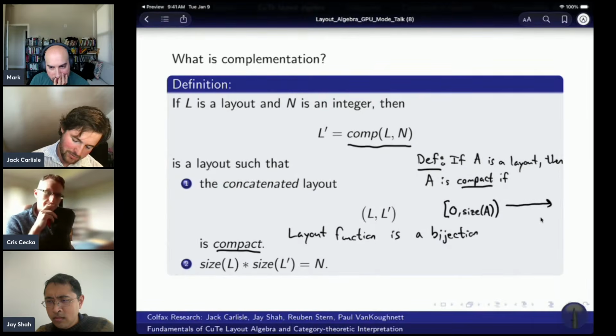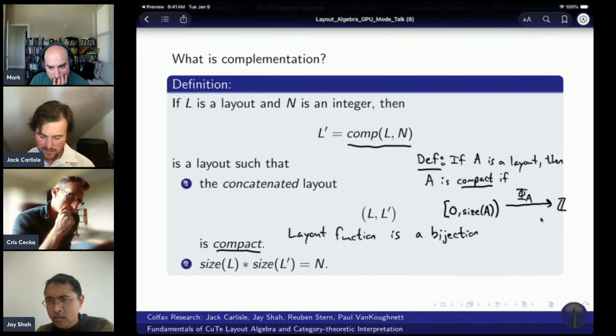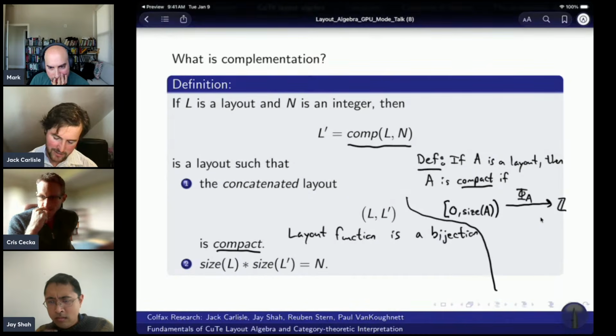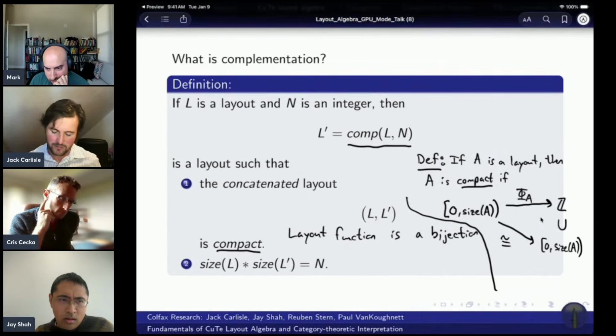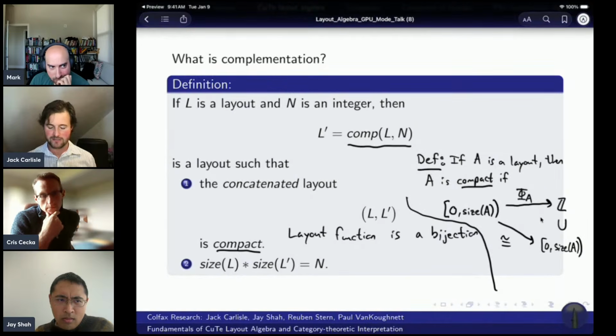it's going to map a priori to Z, this is phi A. This is a compact layout if this map happens to factor through this interval here, and the resulting map is a bijection. Maybe this is the mathematician in me who wants to write a diagram like this. But a better way to say this is if you look at one of these grids which represents the layout, you want each integer between 0 and the size of A minus 1 to be represented exactly once. This is a compact layout.